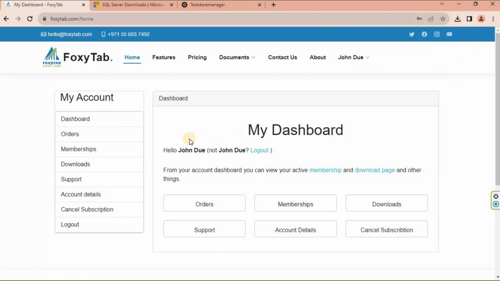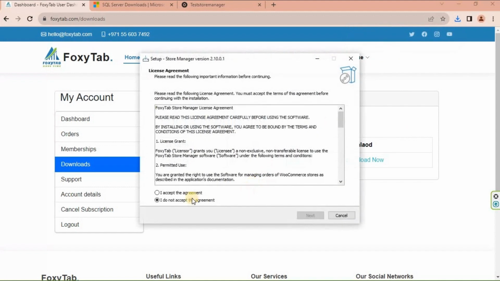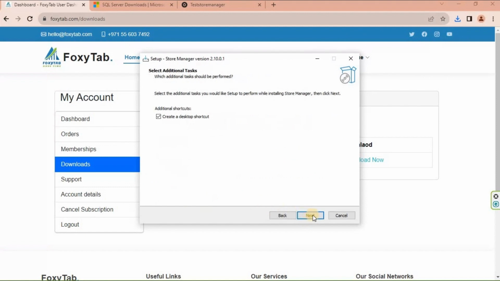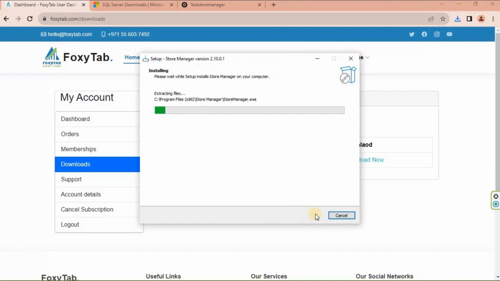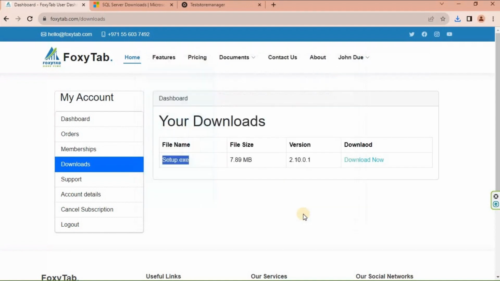From my dashboard, go to the downloads page, and here you can find the setup file. Just download it. And now we are ready to install the Foxy Tab Store Manager application. Just click and follow the installation wizard. And now Foxy Tab Store Manager is ready for use. Just click finish.